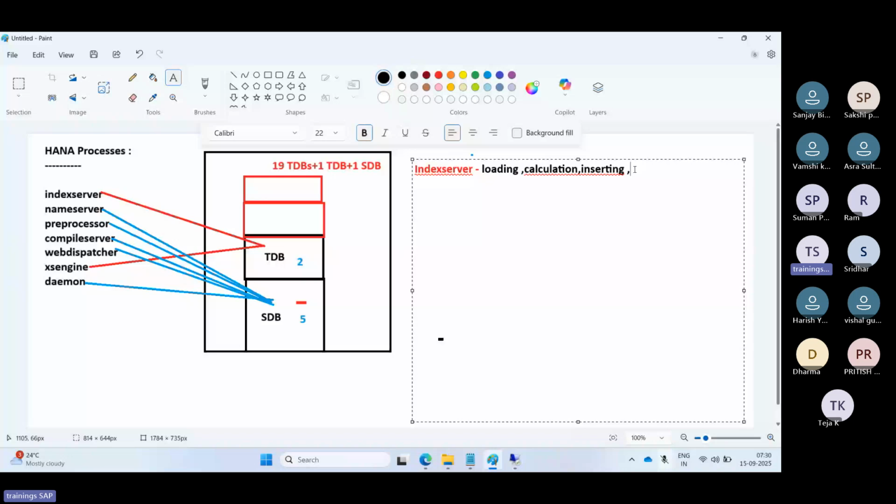Then what about the other servers? The other processes will help the index server to store the data. This is the main process at the database level. It will perform all the actions: loading the data, calculating the data, giving the data response, everything will be done by the index server only. Index server is the main process here.